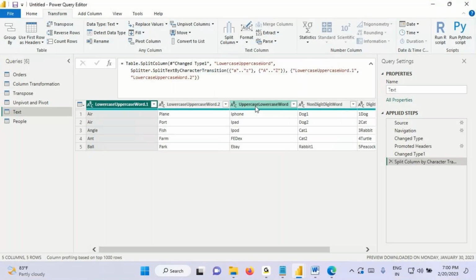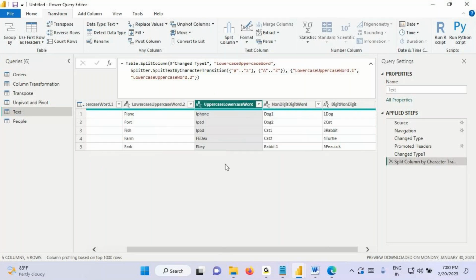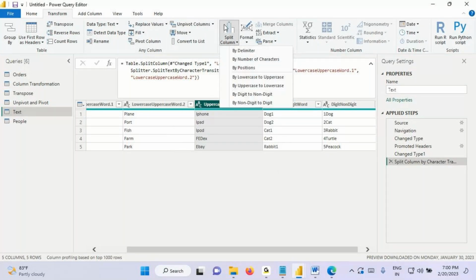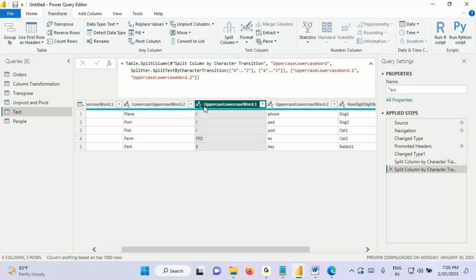In the same way, here I want to split iPhone: i in one column, Phone in another column; iPad, iPod, FedEx, eBay similarly. How to split this time? Select this column. Again, one column I need to split into 2 columns. For that, go with Split Column, this time uppercase to lowercase. Wherever the uppercase is changing immediately to lowercase, I need to split it. When I click on uppercase to lowercase, I in one column, Phone, i Pad, Pod, Fed Ex, and e Bay. You got it or not?